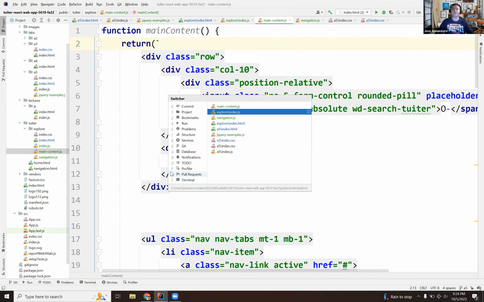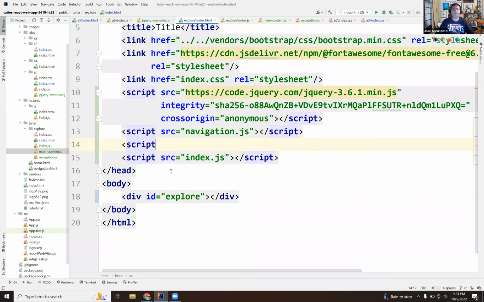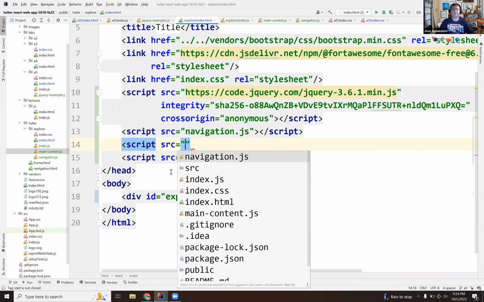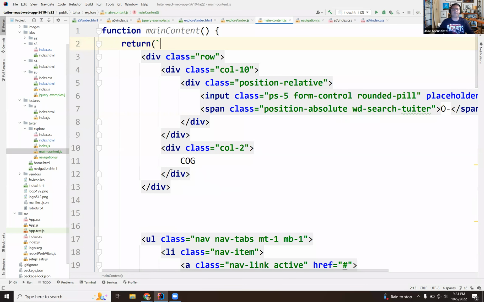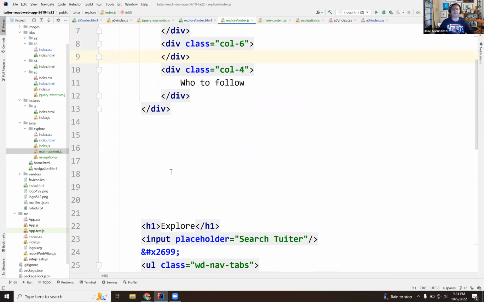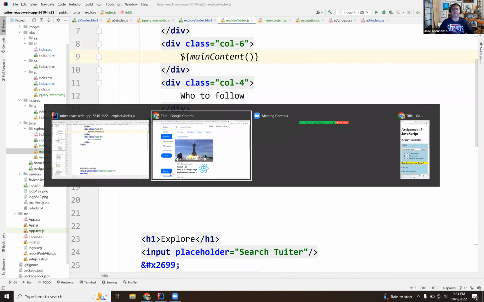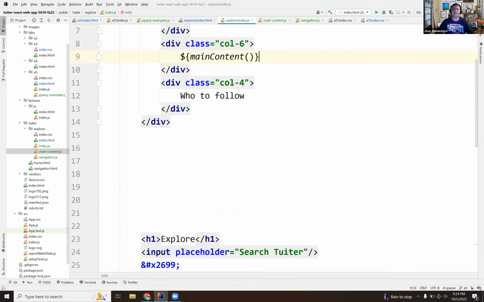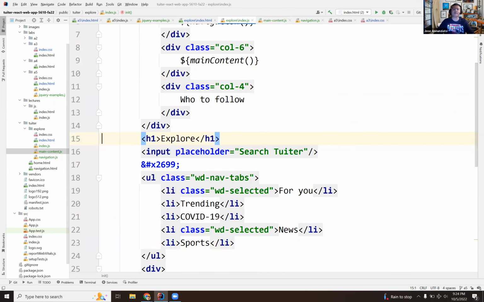Okay, and then we have to declare it in here. So we have to declare a script source main content, and then from within my index, I can now call main content. So if I refresh, notice that this works just the same. Same thing with who to follow, and I'm not going to do the rest. You understand what's going on.